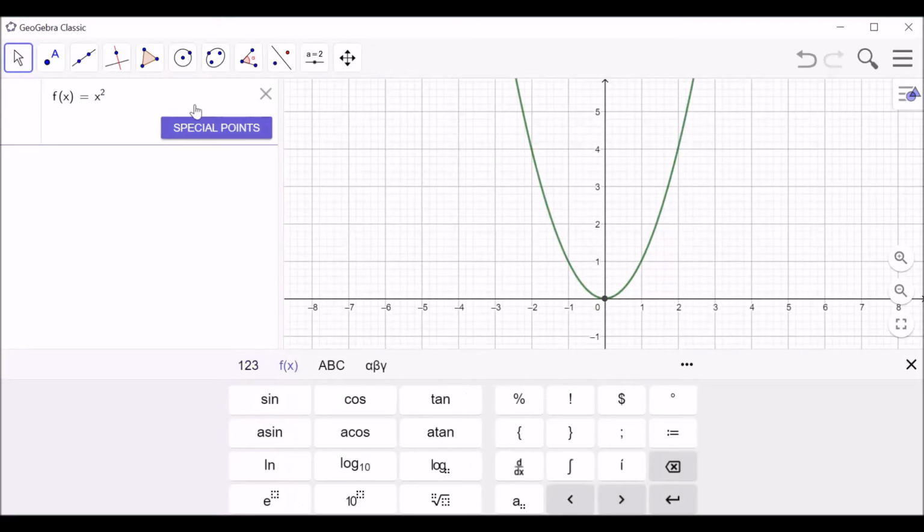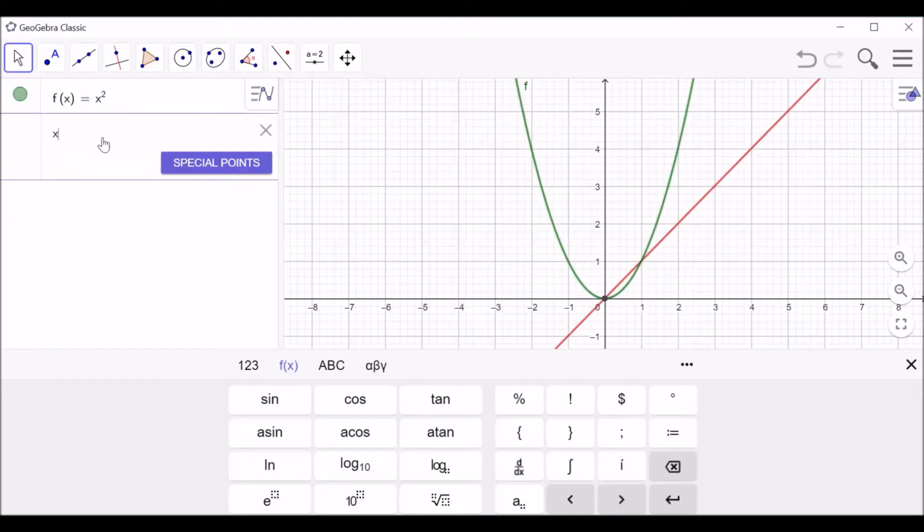Lots of functions available there. And this is very useful for when we're getting on to transformations and also any calculus. And we can also plot relations.